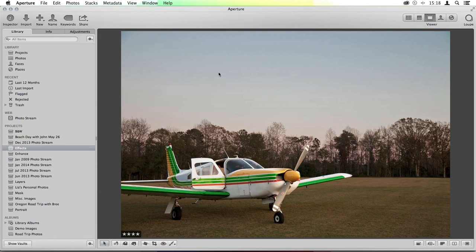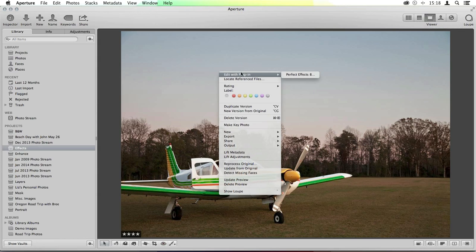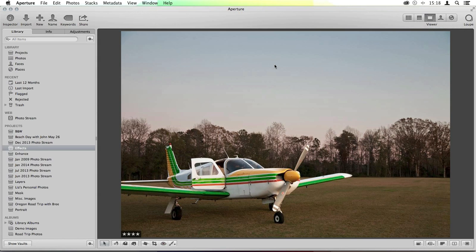Now, let's go ahead and right-click, and we want to take this image into Perfect Effects 8. Quickly before we go over and do that, I do like to mention that if you really like the Develop module or the Adjustments tab here in Aperture or in Lightroom, do a couple of those basic adjustments before you bring it into Perfect Effects if you like them.